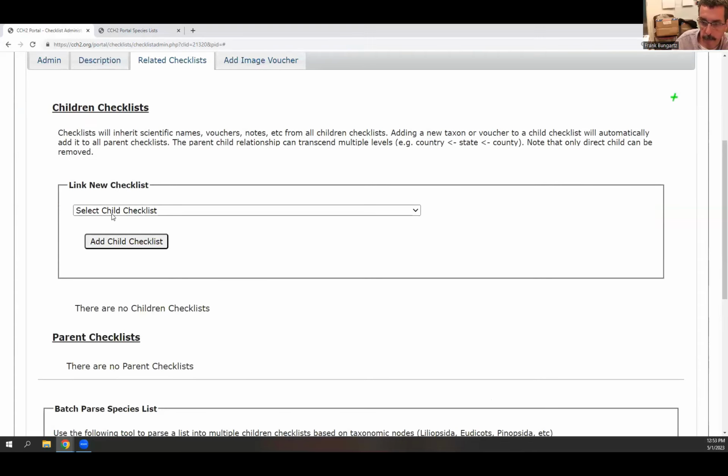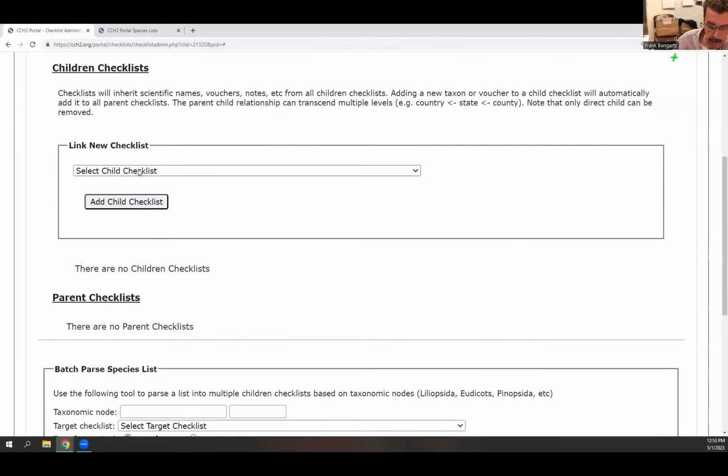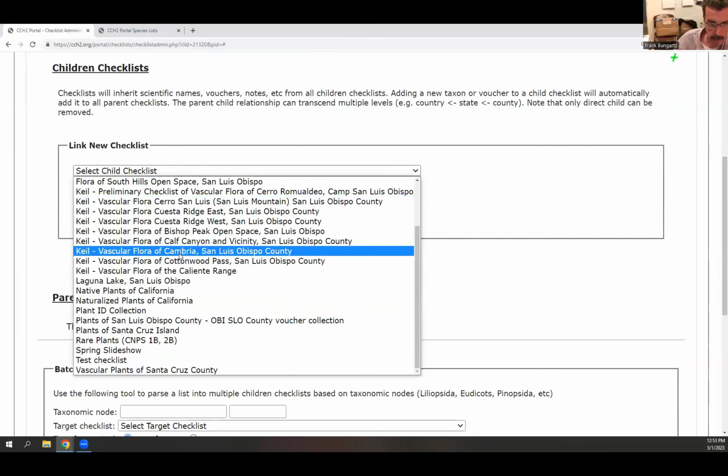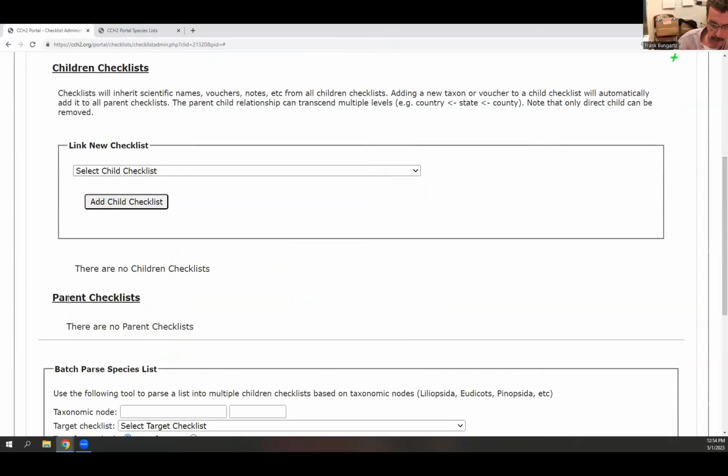Actually, yeah, this is selecting child checklists. And then if you had a parent checklist, you could go to that parent checklist and then select any children checklists that you want linked together.